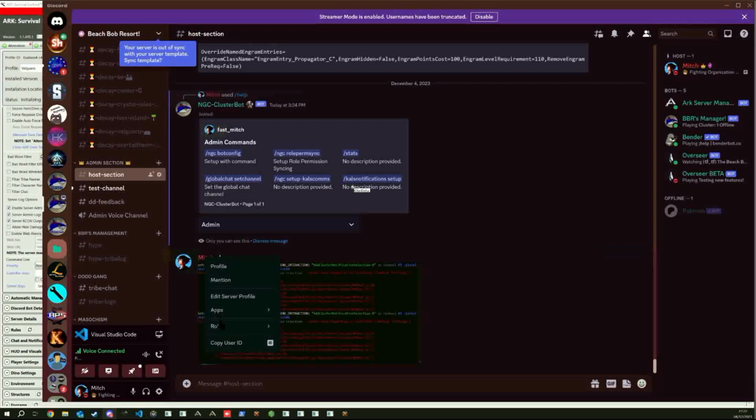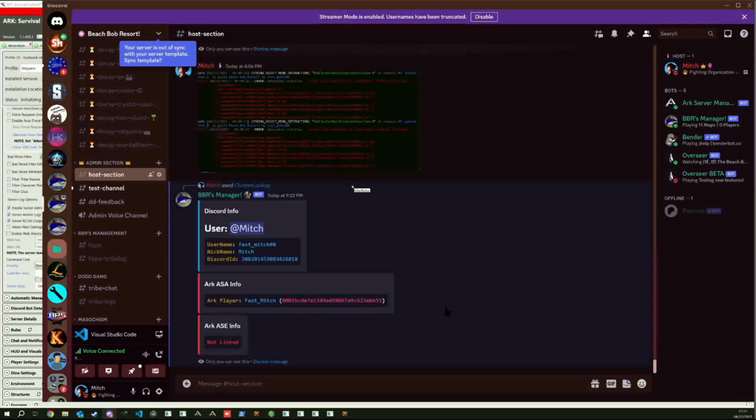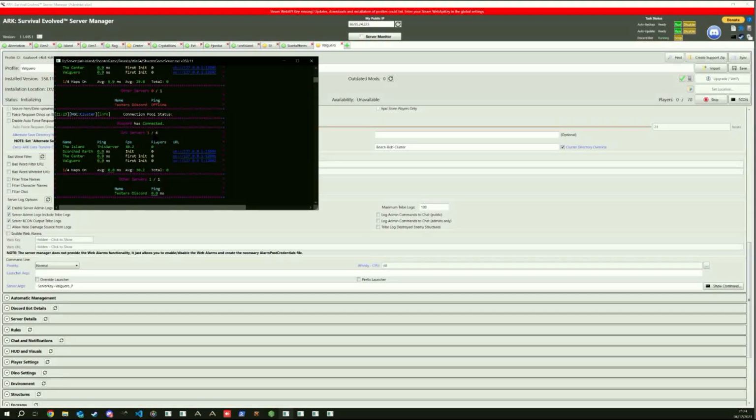Okay, so if you have a look when the bot is started, have a look at the kind of information that it gives you when you're linked. So you click on yourself, it'll give you your details like that after it's linked. Your Discord details, your ARC ASA details, your ASE details. It's currently giving the ASA details because that's the server that the user was linked on. So we started up his ASA bot.